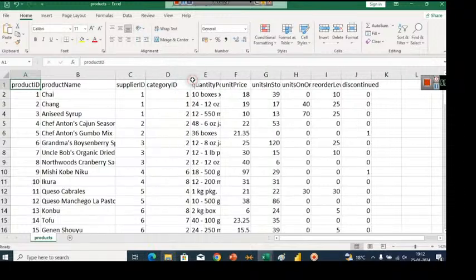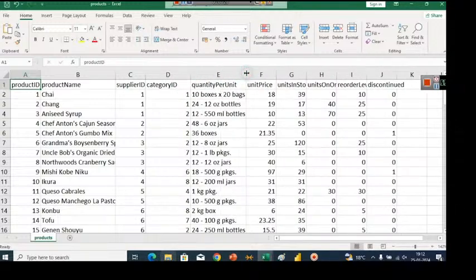What we have done is we have just taken all the tables separately in CSV files, in order to demonstrate how to join all of them together, how to connect all of them together in Power BI, and then analyze some data. Now we have the product table. For every product we have a supplier ID and category ID.